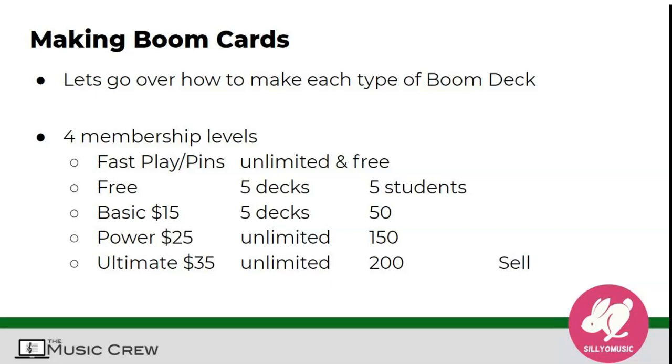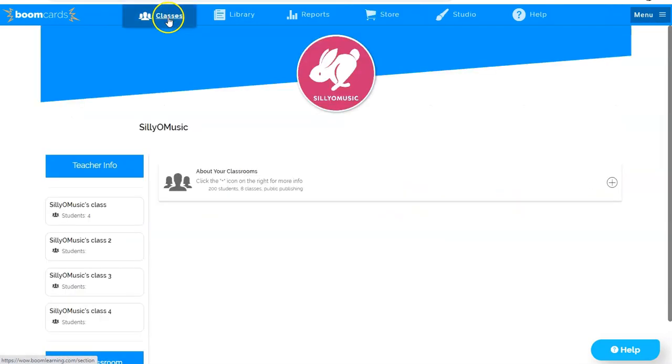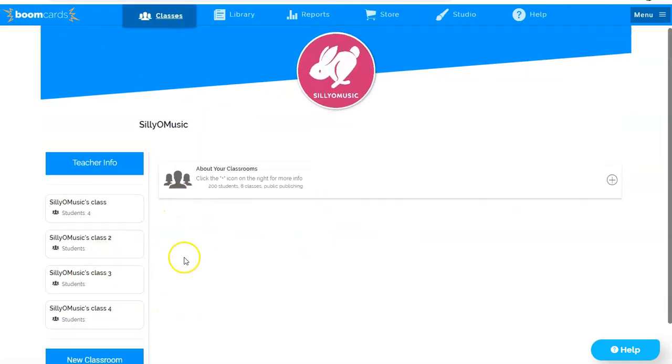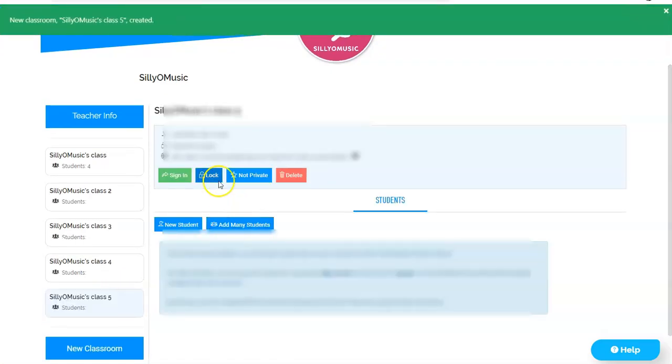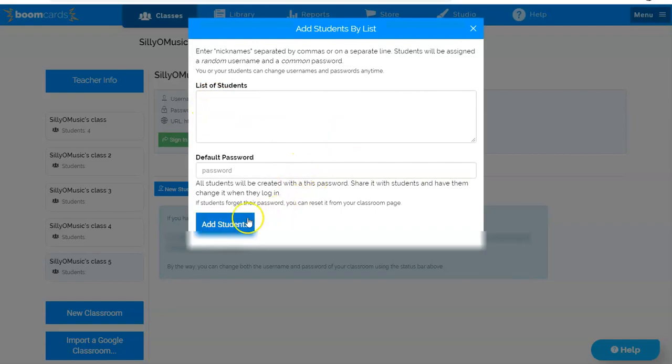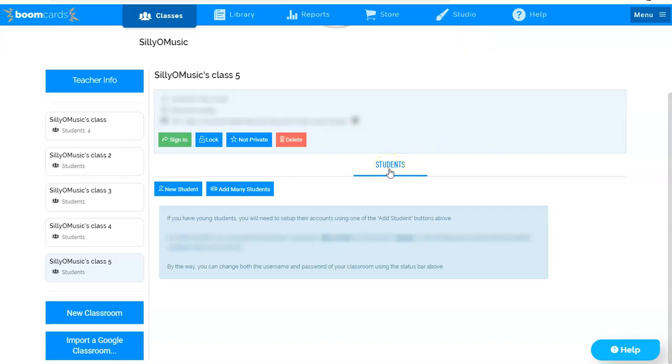When it says assign it to 5 students, what it means is you can upload your classes and your students onto Boom. So you can create a classroom, or you can upload your Google Classroom and just type in your students' names. But students will all need a login and password. And you have way more than 5 students.